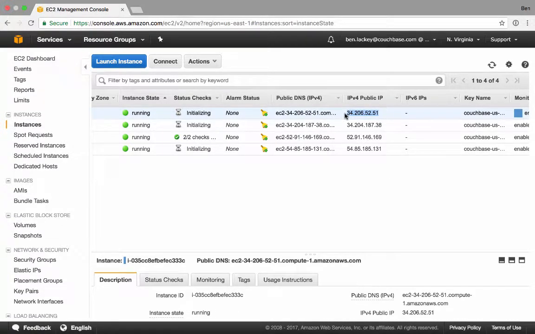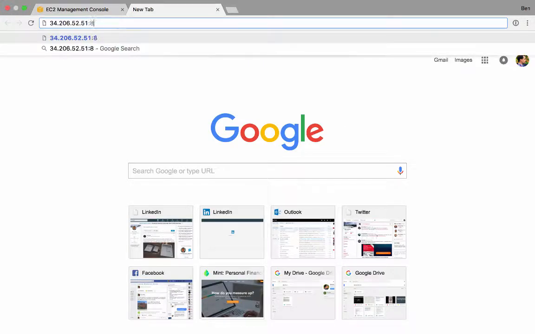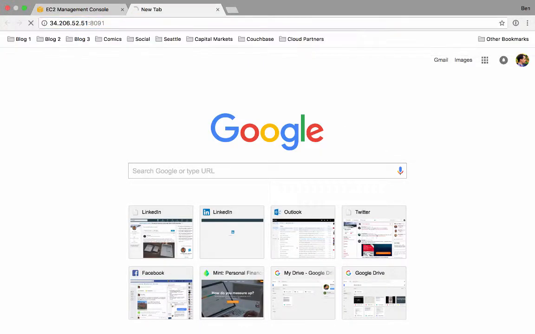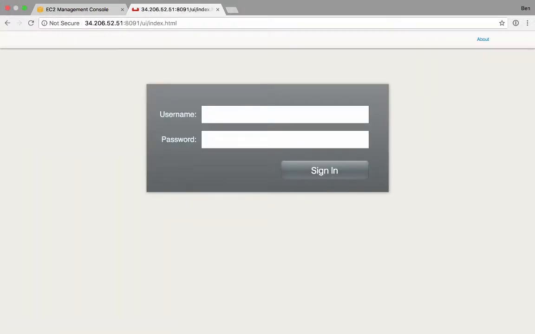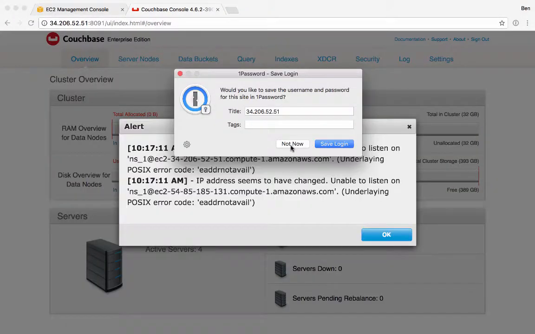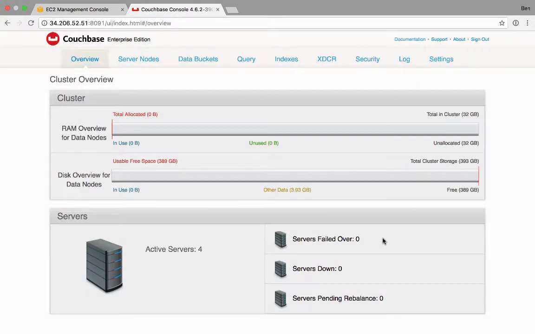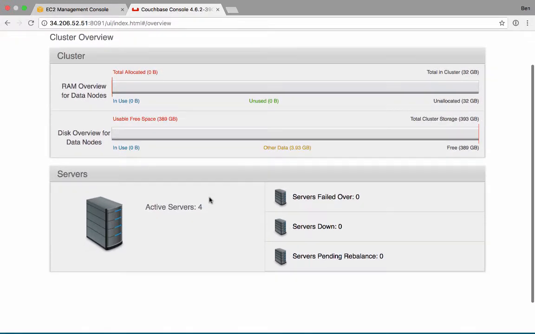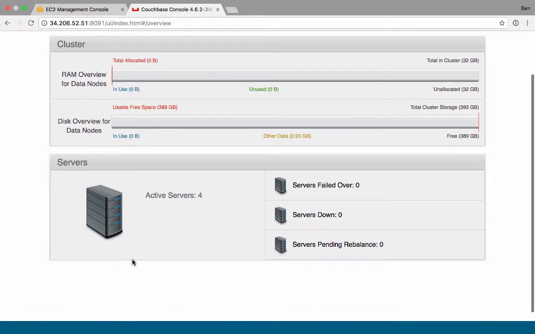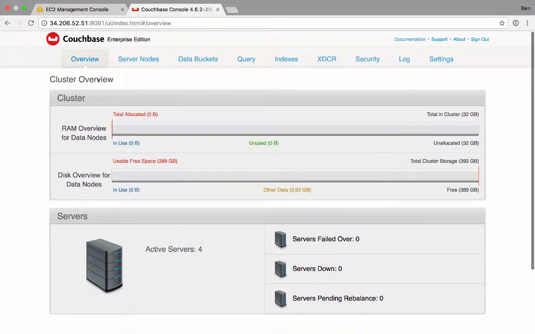I'm going to copy that and open a new tab. I'm going to look at port 8091 on that machine. And it's pulling up this Couchbase console. So let me type in the username and password I specified earlier in the deployment. And this sometimes happens. The IP addresses move around while it's deploying, but not a big deal. Just disregard that warning. So you can see here, we now have four machines up and running.